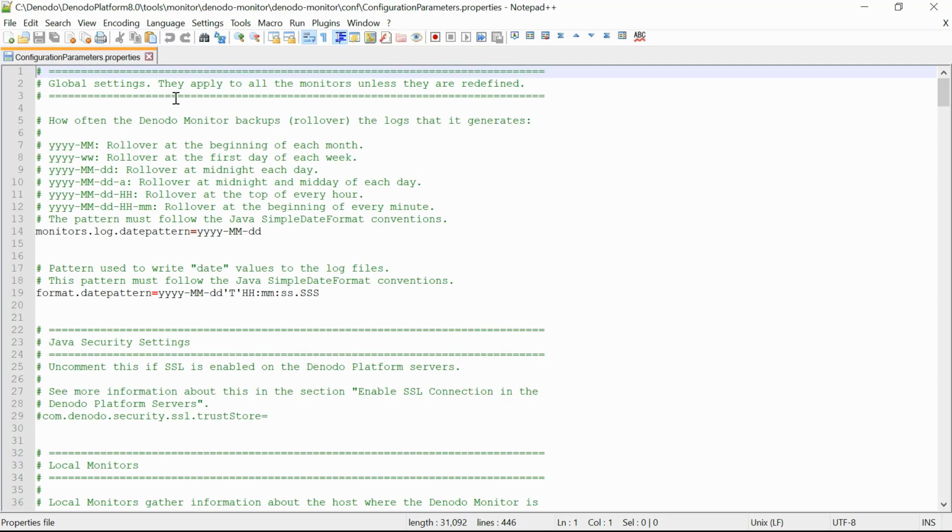Let's look at various configurations available in the Denodo monitor. First up is the rollover strategy. Since the Denodo monitor is designed to be a lightweight background process to log the activities, it allows you to set the rollover period to create a new file. The setting is governed by the date pattern parameter as shown in the video. The monitor uses the Java SimpleDateFormat, and various examples are provided as part of the configuration file.